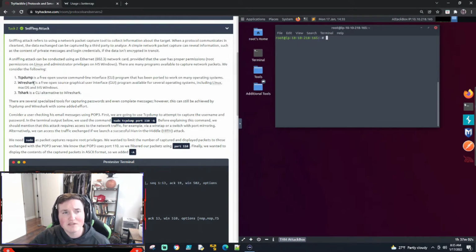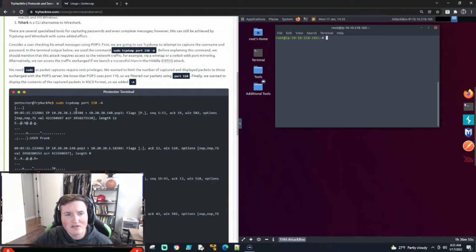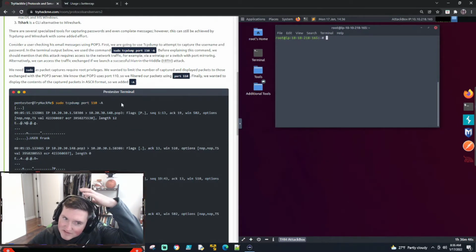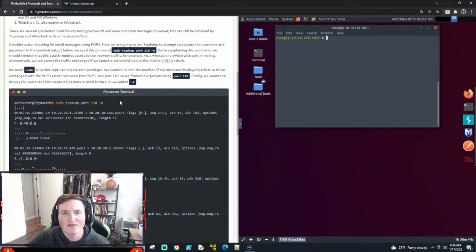Now, if you're any sort of network person, you probably are very familiar with Wireshark. But you can see here, this is all you've got to do for tcpdump. You just do sudo, then tcpdump, and then whatever port you're going to listen on. Now you'll probably have to specify which interface if you have multiple. And you can see here that they added an option, which means they want to see all the characters in ASCII format, which just means they don't want binary. They don't want ones and zeros. They want to be able to read what it's saying, right?